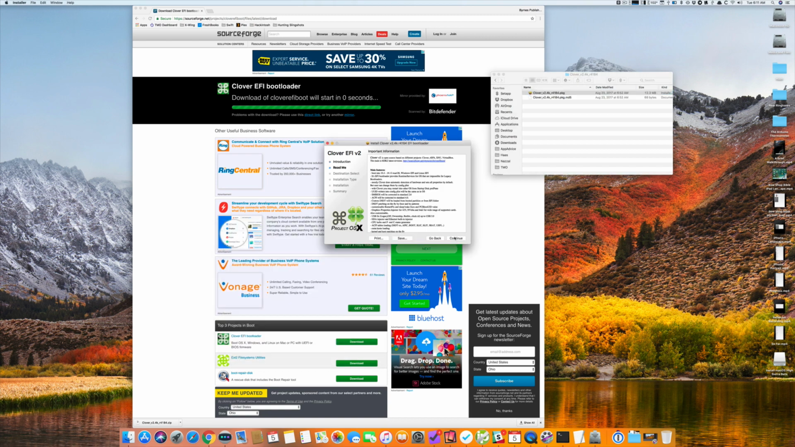We'll go Continue, Continue, and by default it will try to install the Hackintosh HD, your primary hard drive. I'm going to change it to my jump drive. Continue, and then I will customize the installation. I want to install this for UEFI booting only. I want the themes and drivers. You can install all of them, but that can cause problems.